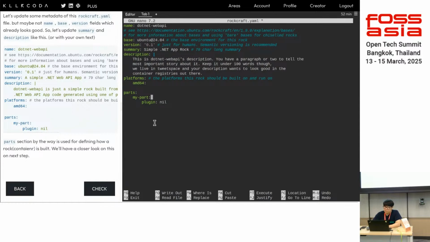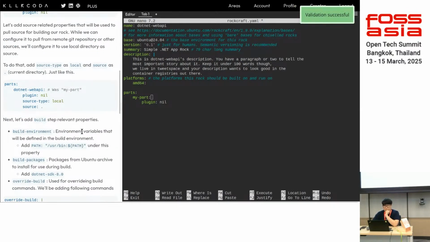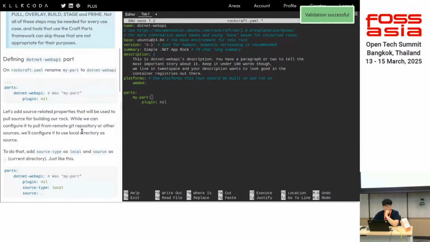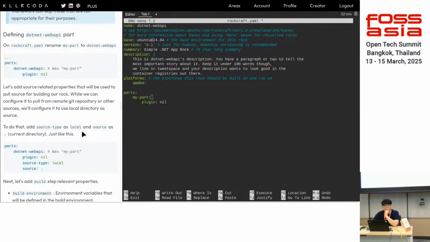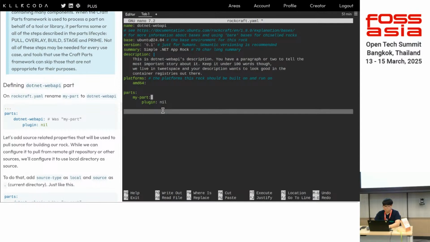So on the next step, we'll be working with the part, which is actually used for building your container build. The part is actually something we use for how the container will be built. So first thing will be to change the name of the part to the .NET Web API. Currently it's saying the part name is my part. So let's change it.